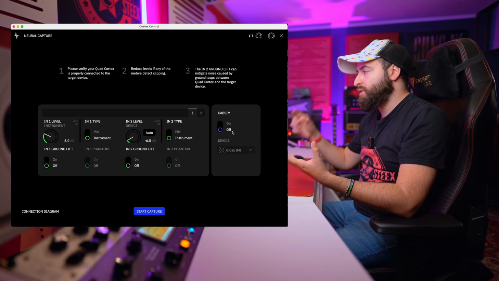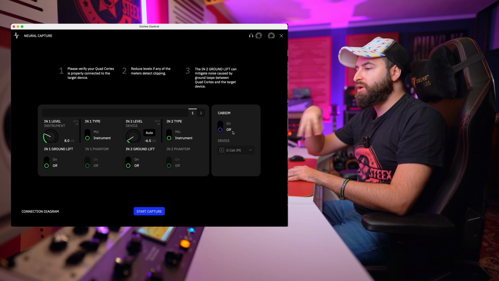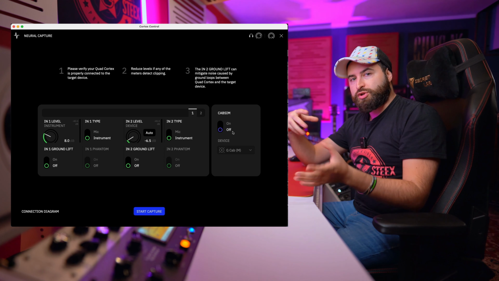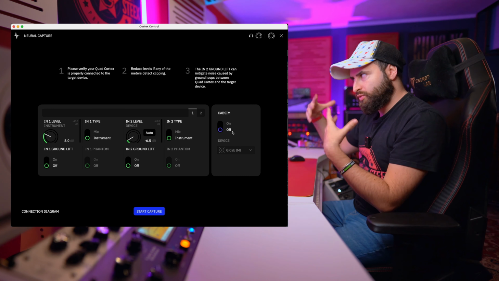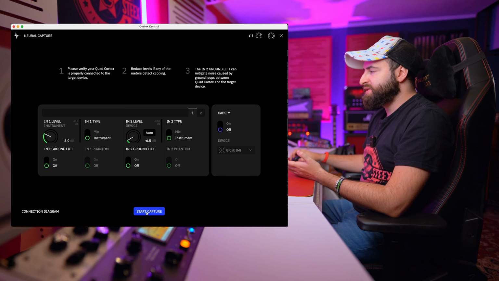You can do that now. So this cap sim is only to listen to what is going on. It will not be captured inside your Quad Cortex when you do the capture, okay? So you can start the capture. You can also turn on the cap sim.